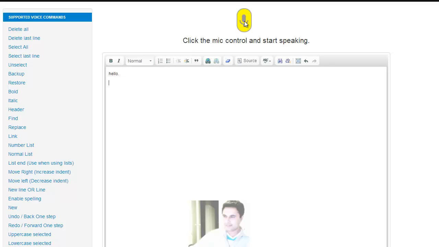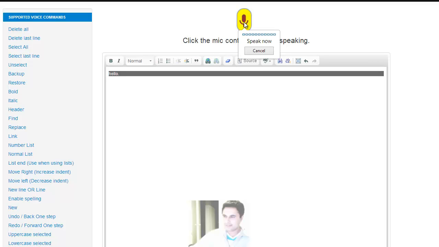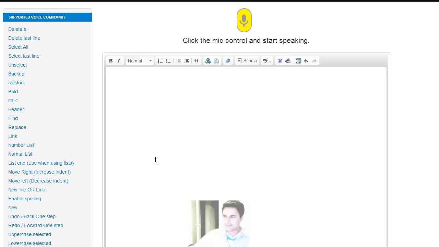I can also use commands like select all. There you go. It has selected whatever content I have, and then you can just say delete all. So it will delete everything. The other thing I want to show you is that these are all the commands, right? And I will be adding a lot of other commands too. But let's do a few basic things.